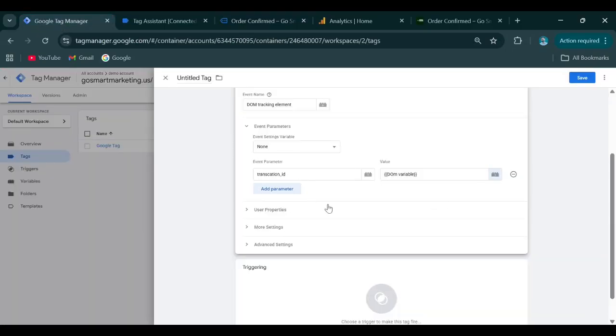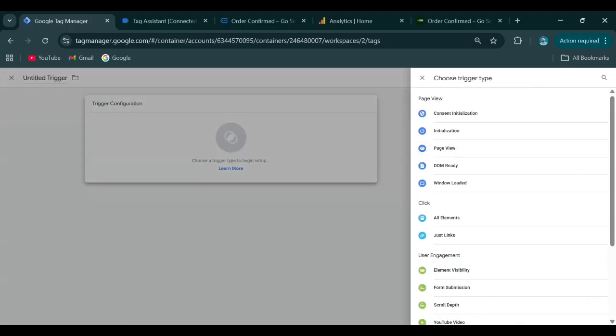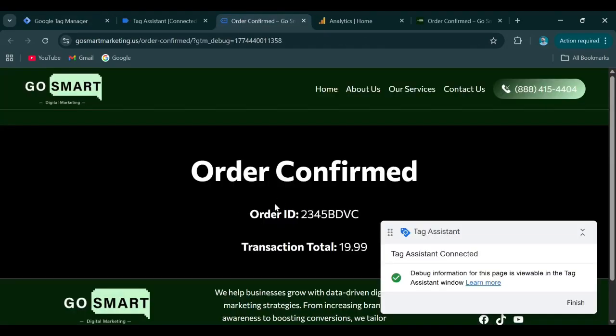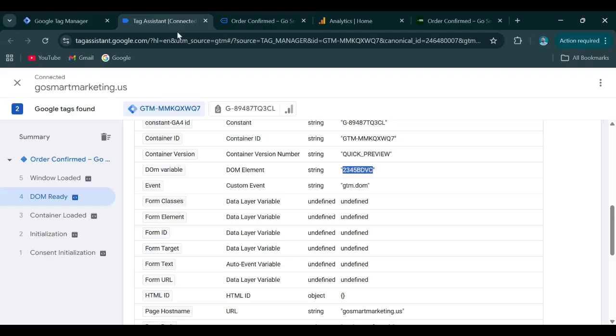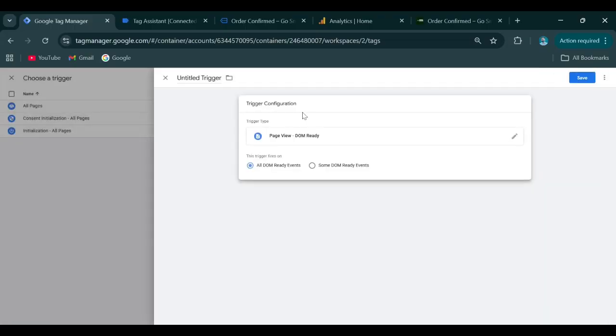Now I have to create a trigger. There are three options we could use. I could not select Initialization, because sometimes when the page load is starting, the DOM is not completely loaded, so the tag would not fire. I could not select Page View either, because sometimes the DOM is not completely loaded when the page has just started. So I have to select DOM Ready. DOM Ready means the page has completely loaded, then the trigger would listen, and then the tag would fire.